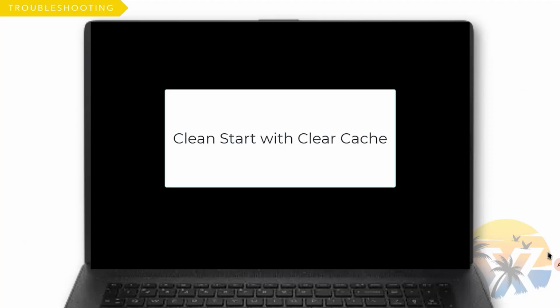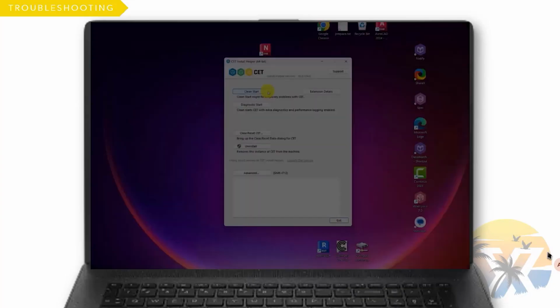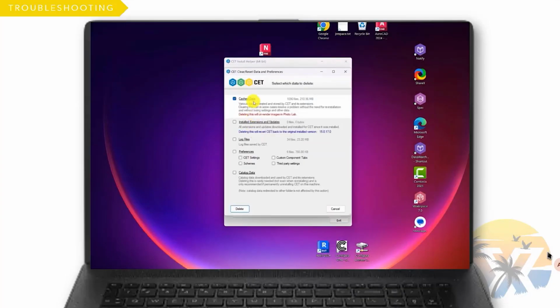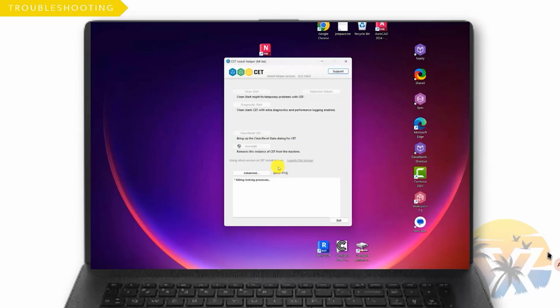To do this, you navigate to your clean start menu, as you see here, but look at that middle area. Here, it's already going to have everything checked for you. That clear cache is checked on, so you don't need to check anything else. Then select delete. It's very important that you don't select anything else, because if you select some other things, you might factory reset your CET, and you don't want to do that if you don't need to.